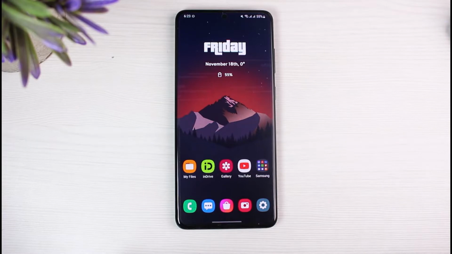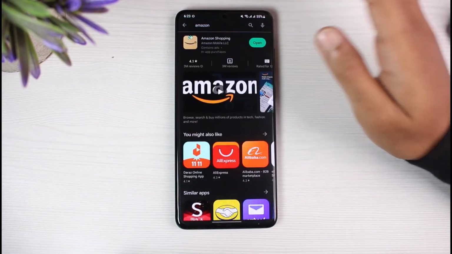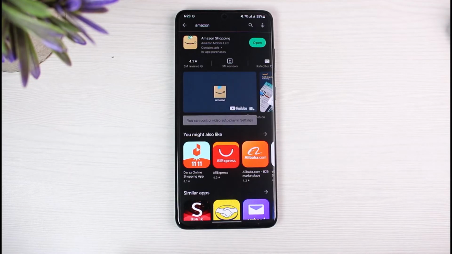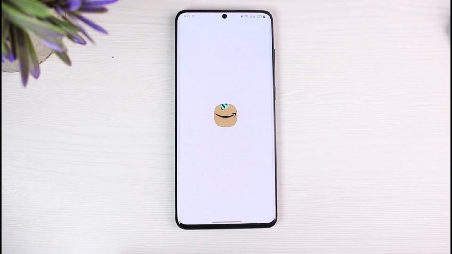In today's video, I'll show you how you can make a new Amazon account on your mobile device. So first of all, go to your Play Store or App Store, and then in the search bar, simply type in Amazon. Now, you'll have to basically download the Amazon shopping app, and once it's downloaded, simply open it.